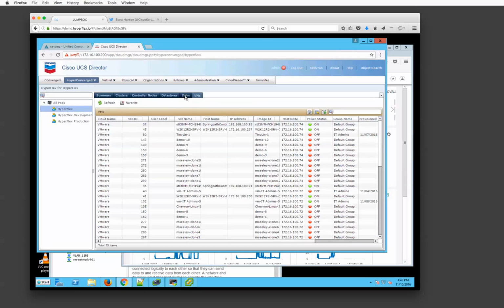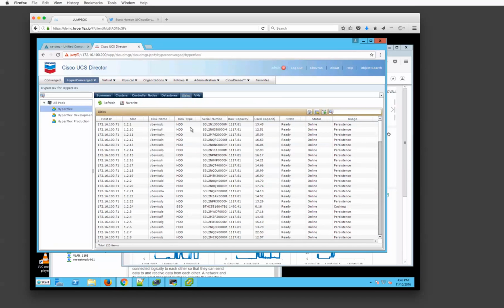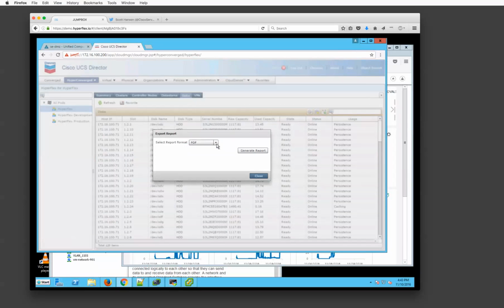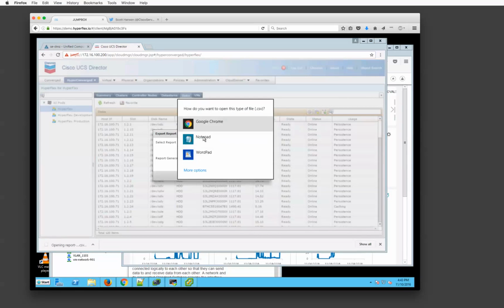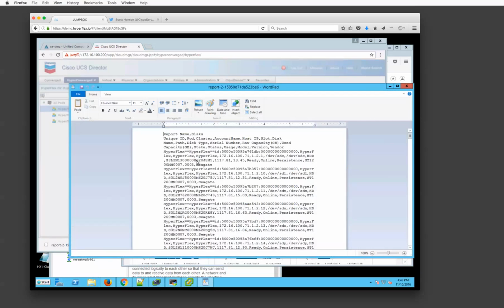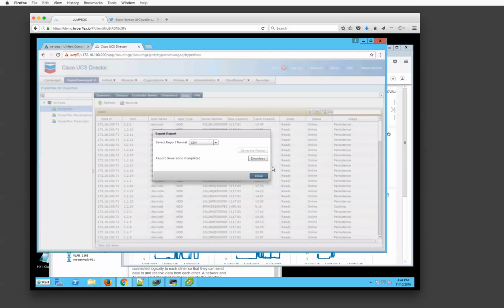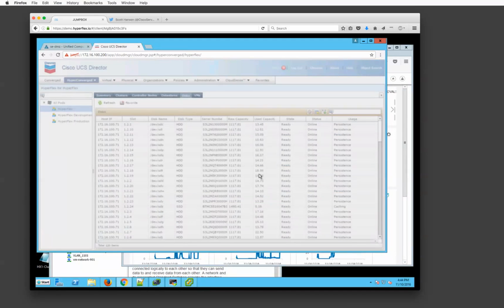And again, for every menu item and every view inside of UCS Director, I can export the view. So I could export this whole thing into a CSV file and use that for whatever else I wanted. So pop that up and bring that up in WordPad. It's going to be a bunch of information. You're really going to put that in a spreadsheet though, but spreadsheets still rule our lives, don't they?